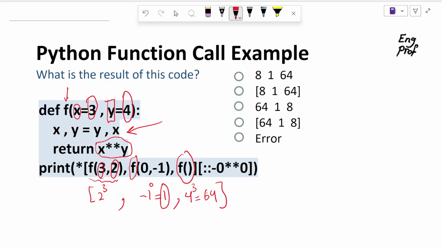So we are forming this list here because we are clearly defining a list with 3 elements. So it's a 3-element list. The first element is 2 to the power 3, which is 8. The second one is 1. And the third element is 64.